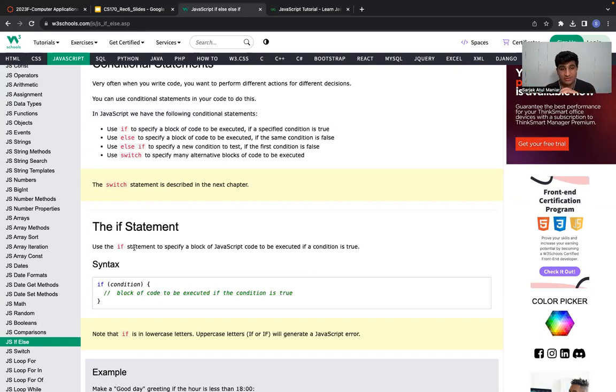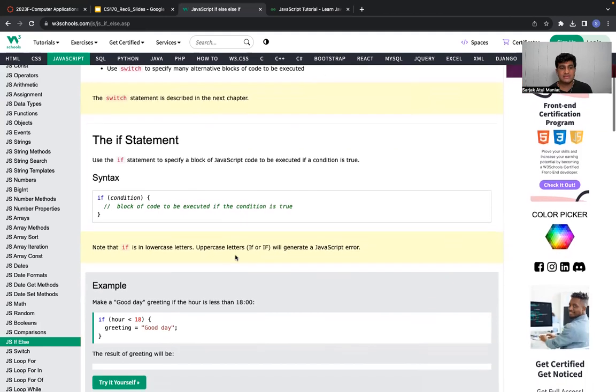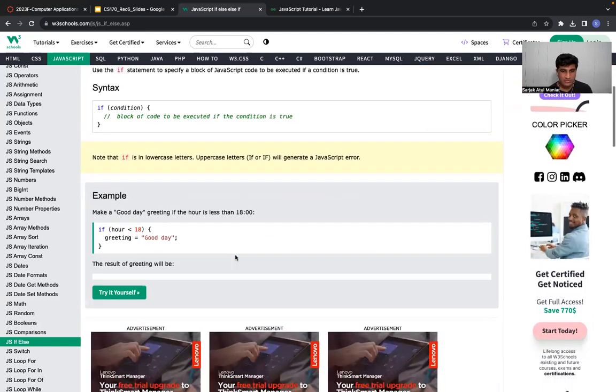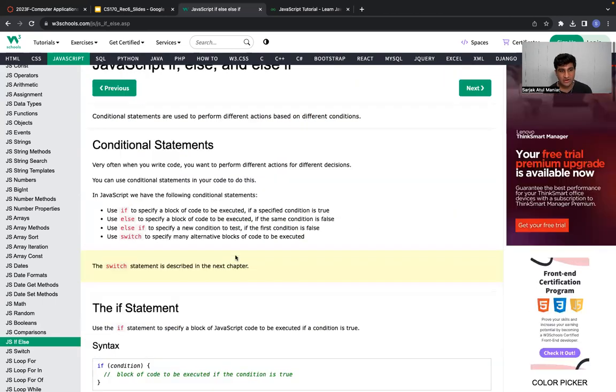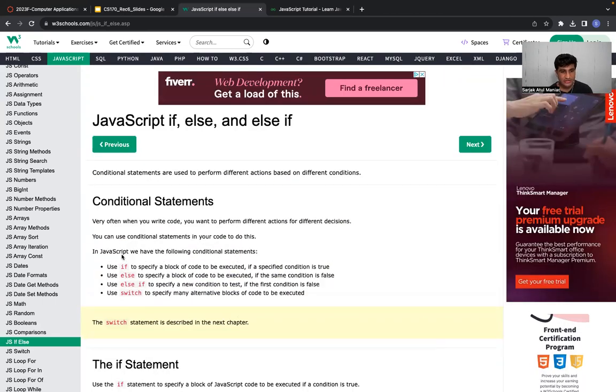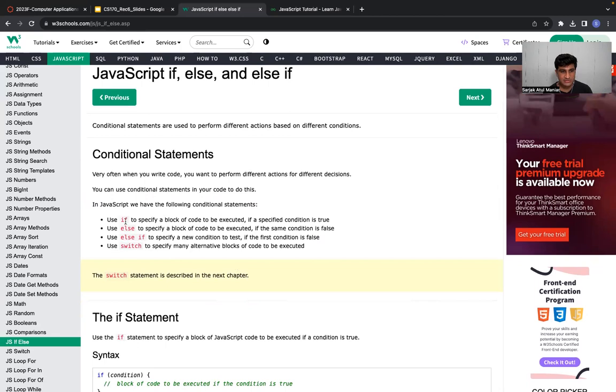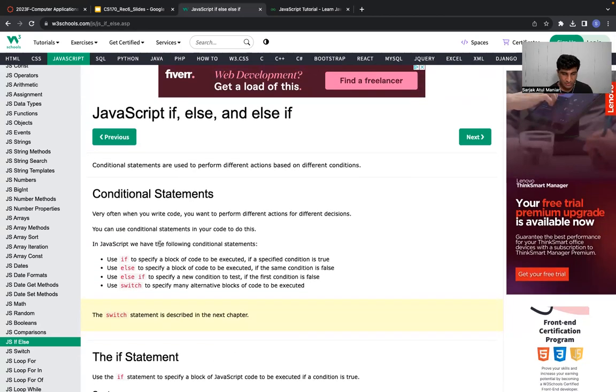So in that case, if we would want to implement the same kind of functionality into our code, then we would be using the if or else statement. There's a particular syntax of writing if else statements. Don't worry about that right now. Just understand the usage and the meaning of conditional statements. It says in JavaScript, we have the following conditional statements: if, else, else if, and switch. So just keep this in mind for now.